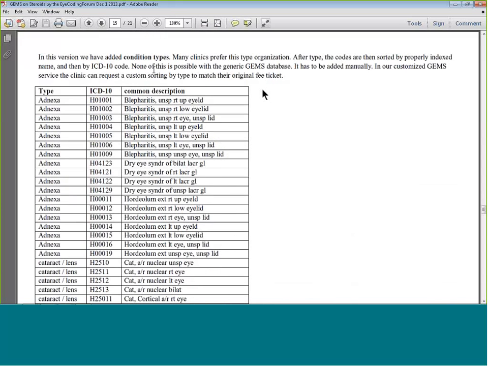Now, in this version, what we've done is we've added condition types. Many clinics prefer this type of organization. After type, the codes are then sorted by the properly indexed name and then by ICD-10 code. Now, none of this is possible with generic GEMS. You have to add this functionality to the database.